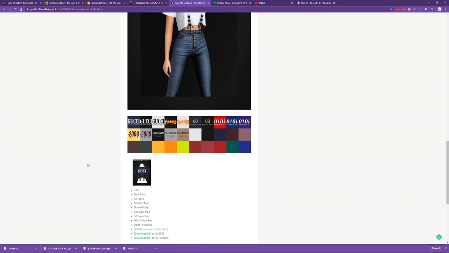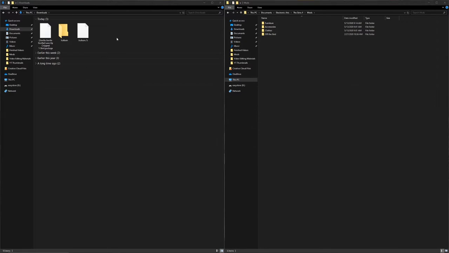So let's talk about the different types of custom content that you will come across. For the most part, when downloading clothing, hair, accessories, and even some mods, you will come across a file that has whatever the name and then .package. .package is the most used file type for custom content, and you will always place these in the same location.